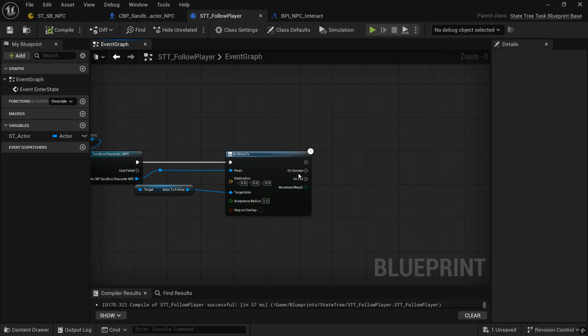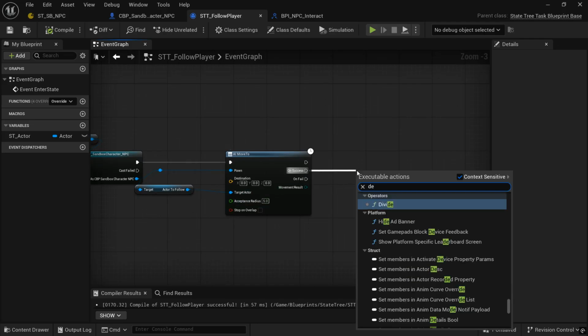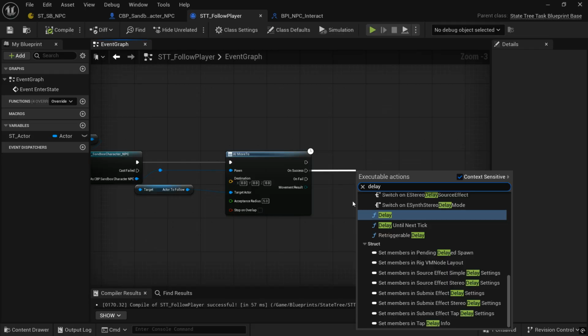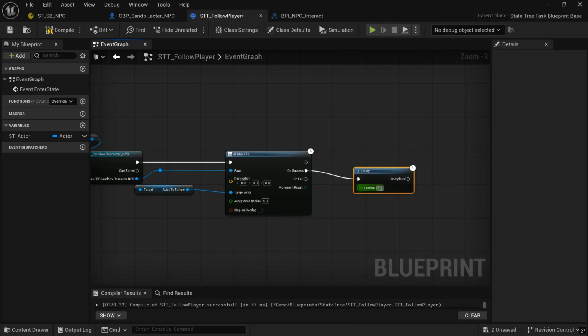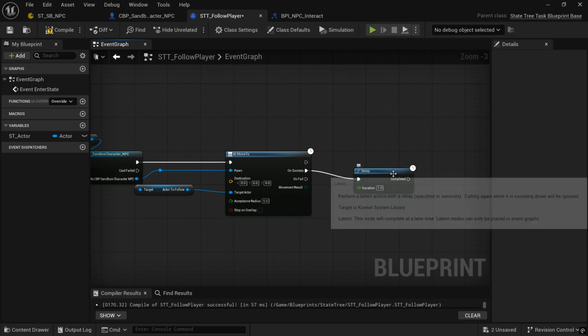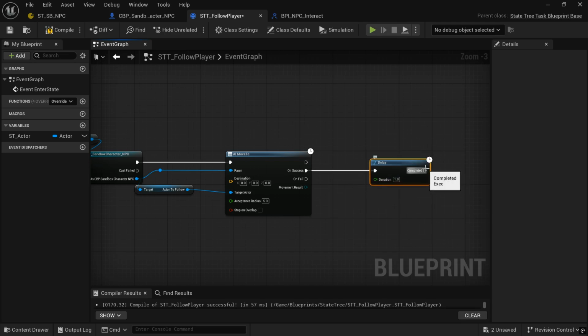Do the same thing with the delay. So if he catches up to him, wait for a second, and then go forward with the code. You can do that with fail as well. Clean this up a little bit. We want to change the acceptable radius to something bigger than 5, otherwise he's going to walk all over us.